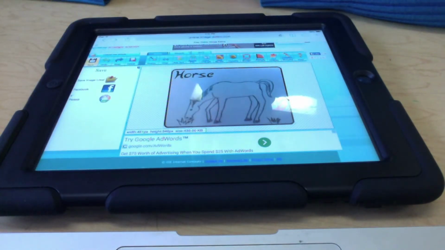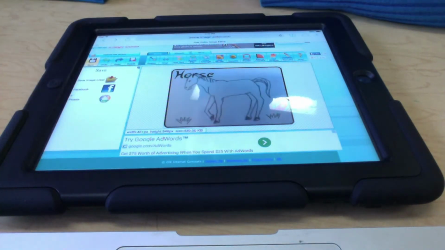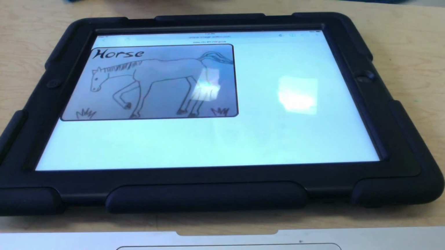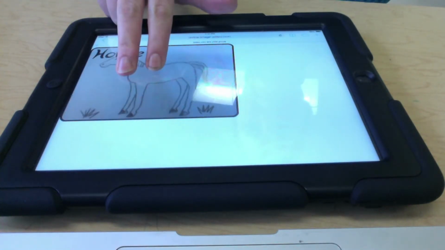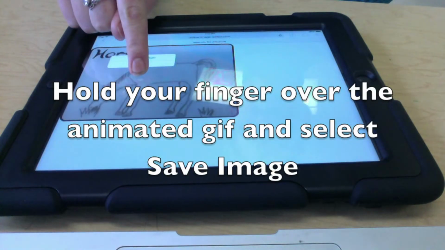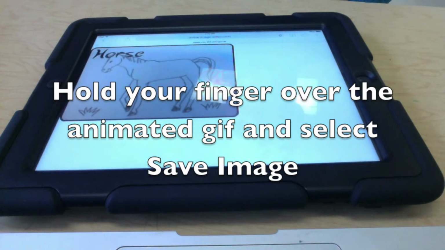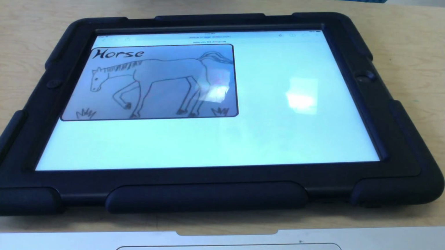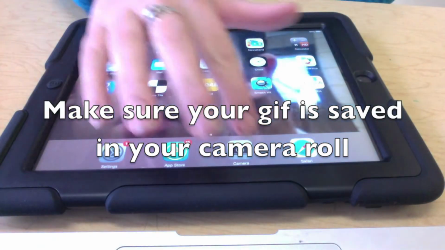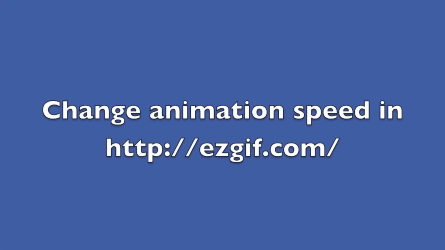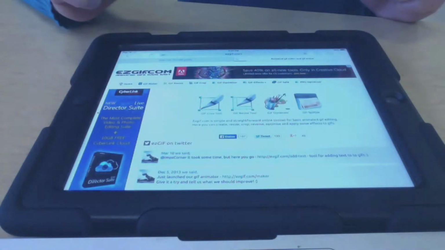When you're ready, press save and press save to local computer. And it should bring up your finished animation. Hold one finger over the image, over your animated GIF, and select Save Image. This will save the image to your camera roll. So make sure that it's in your camera roll by going to Camera and clicking Camera Roll, and it should be in there.